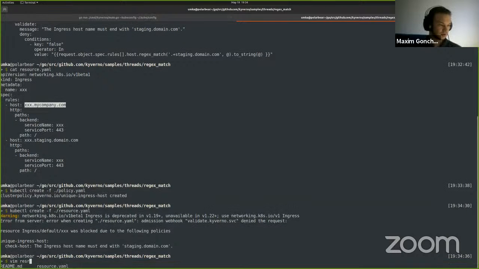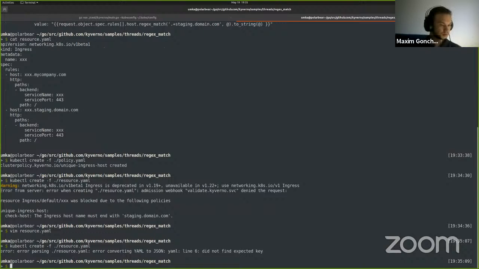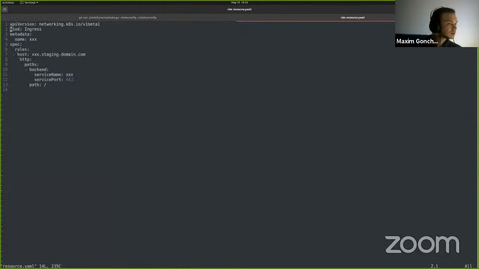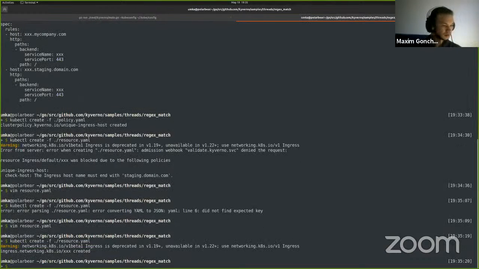Let us modify the resource so it should pass the validation. We could just delete this rule, actually. Oh, I think I deleted something else. Maybe we could fix it. And it has been created. So the rule works fine. And that's it from me. Do you have any questions?